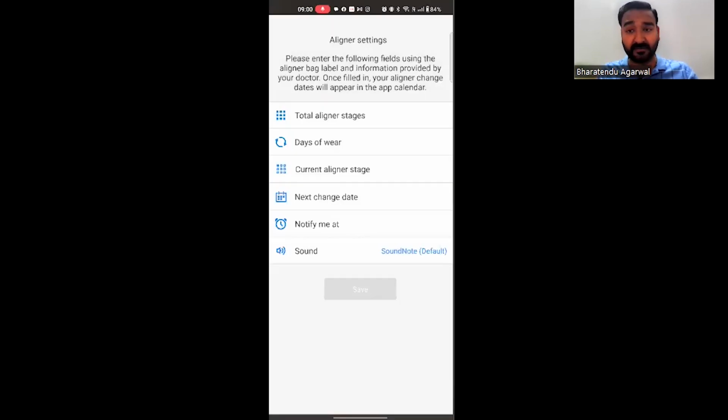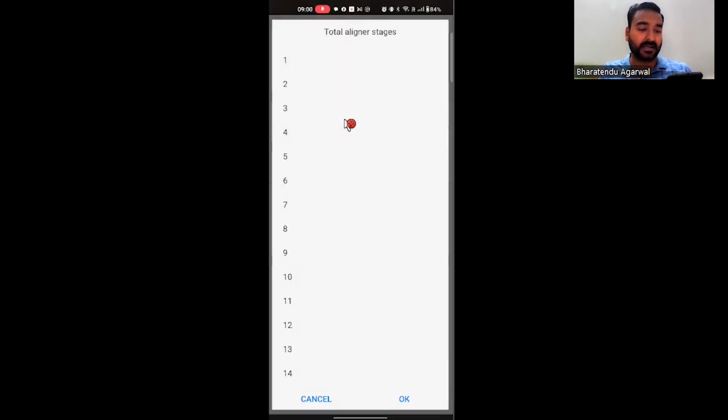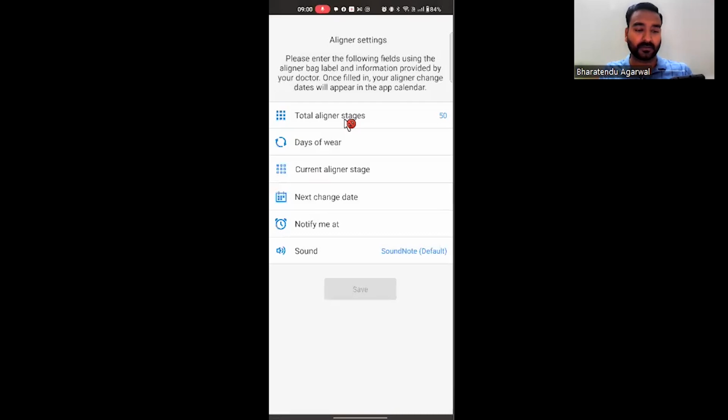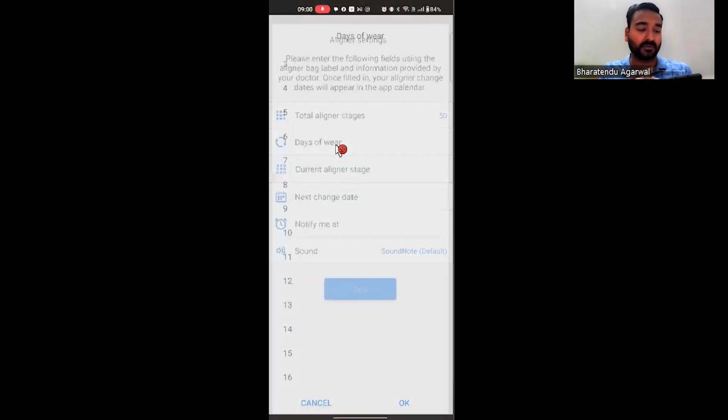So I haven't seen this interface myself, so I'm seeing it for the first time along with you. Please enter the following fields using the aligner bag label and information provided by your doctor. Once filled in, your aligner change dates will appear in the app calendar. All right. So right now I have a total of, oh wow, this number can go up to 99. So I have 50 aligners at the moment. Days of wear. Please enter the ones filled in. So days of wear, I'll just go ahead and select 10 days of wear because my orthodontist did say a week to 10 days. So right now I'll go with 10.